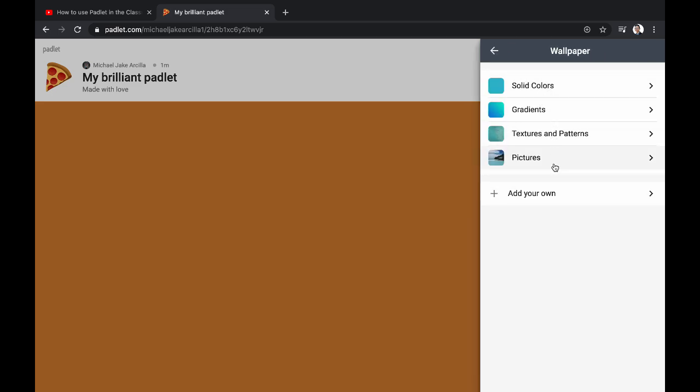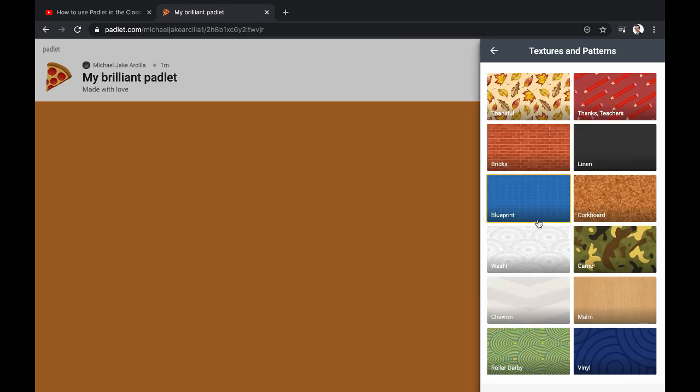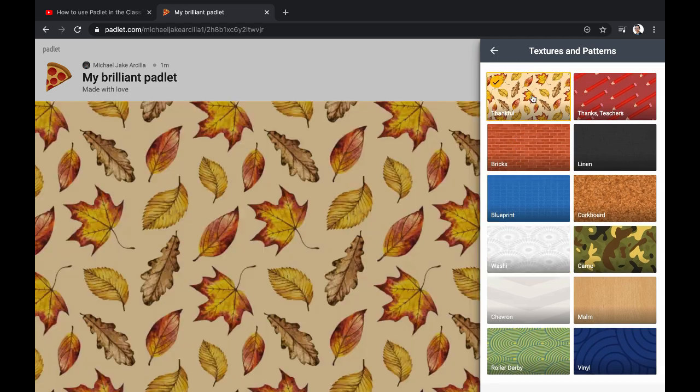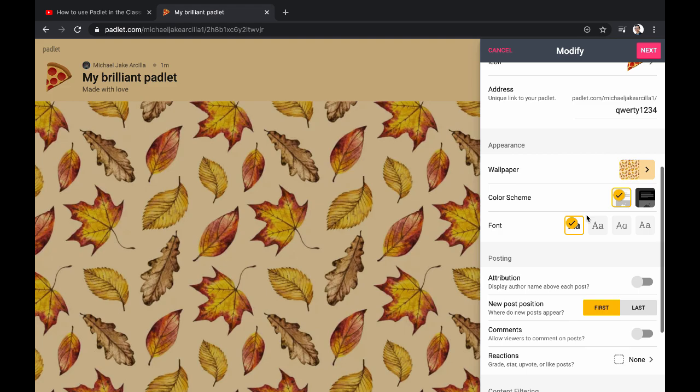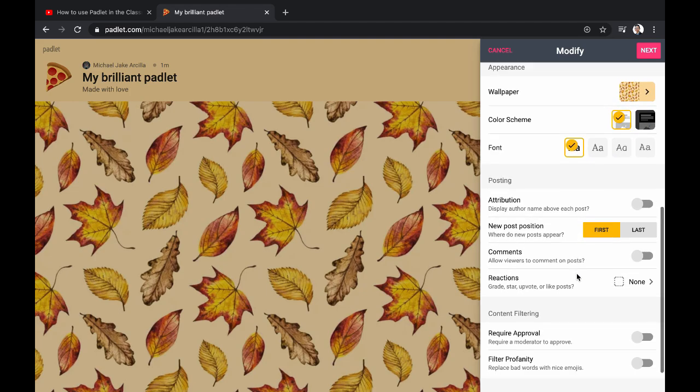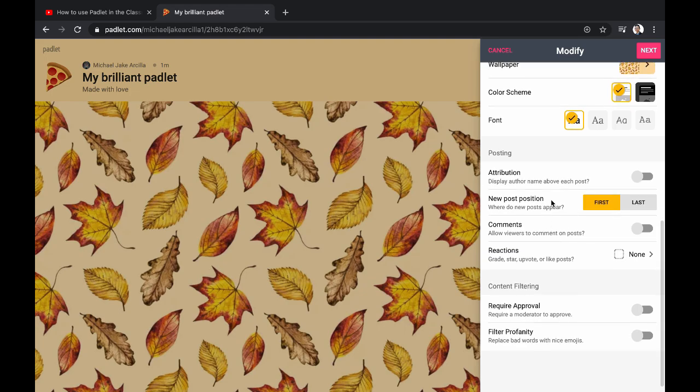You can make it solid colors, gradient, textures, and patterns, or pictures. Let's say we would like textures and patterns, and you have it here. So that's it. And just click back. Once you've selected something, just simply click back. Color schemes, you can make it light mode or dark mode. Okay, so for the font, you can also change it, but we'll just stick with the ones in the settings.